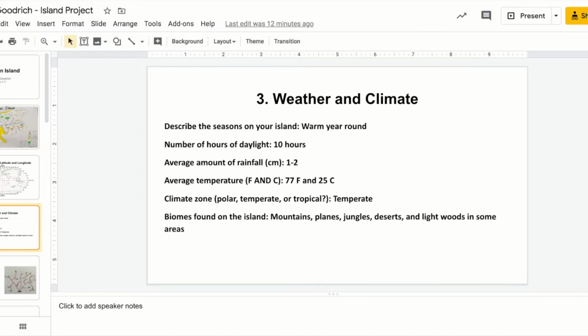Hi, fifth grade. For today's assignment, you'll be working on slide 4, which is weather and climate of your island. I have Eva's pulled up as an example because she came to office hours yesterday and got a head start.